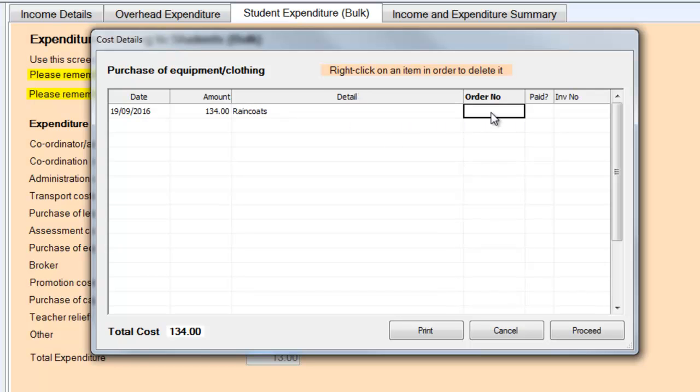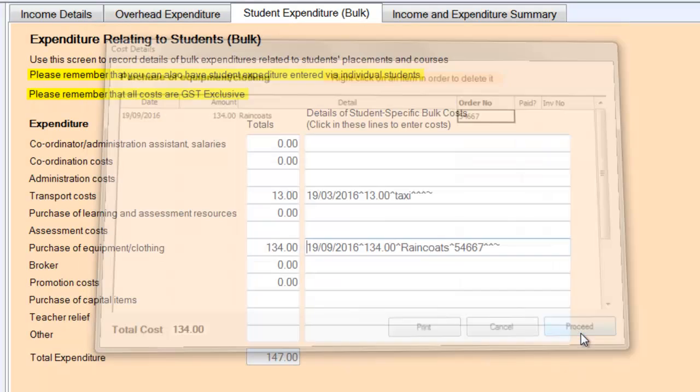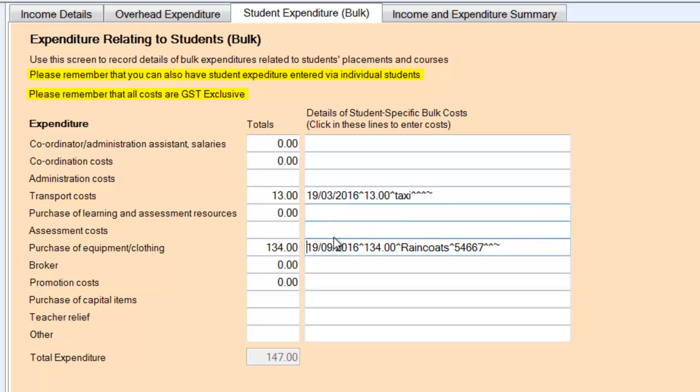and we have an order number, and it hasn't been paid yet, and we don't have an invoice number. We'll proceed, and you can see the totals go in here.